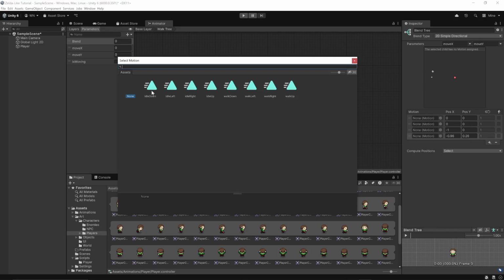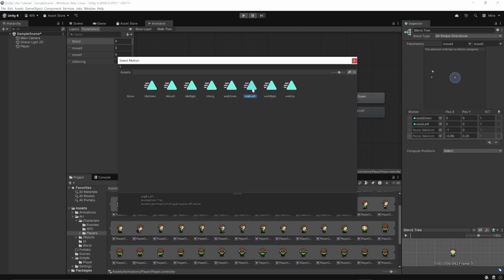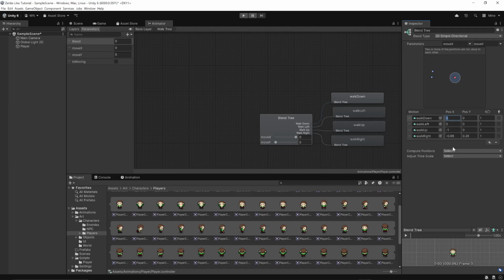The first one, we are going to do walk down. Then we're going to do walk left, walk up, and then walk right. So it should be the same thing as before. For this one, it should be 0, -1, -1, 0, 0, 1, and 1, 0. So there's our 4 cardinal directions: north, south, east, west, up, down, left, right.